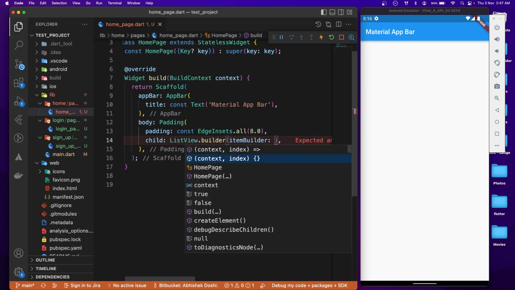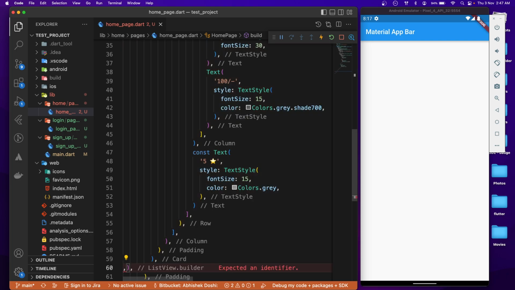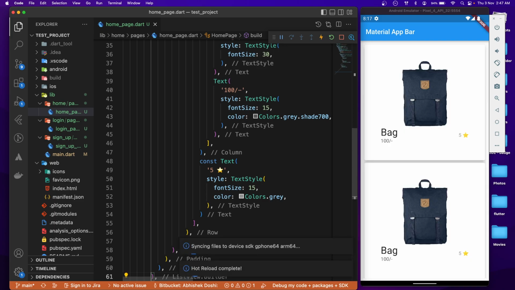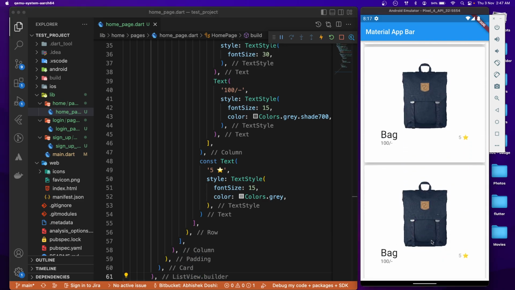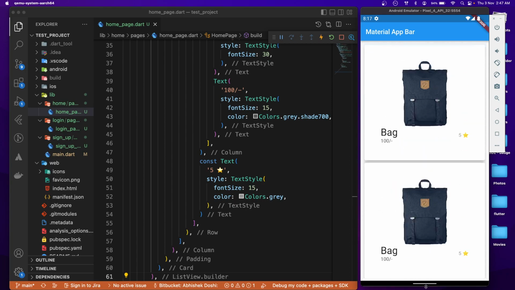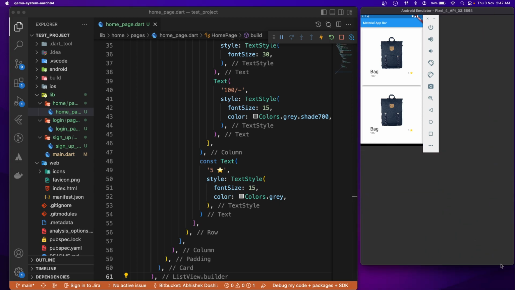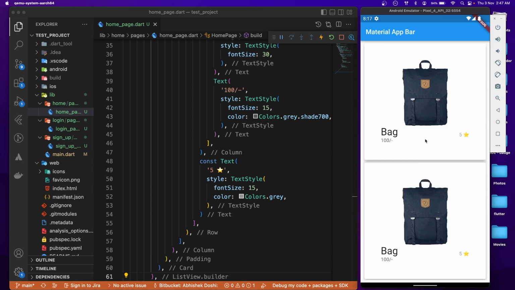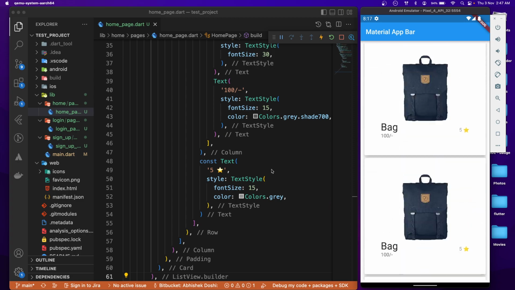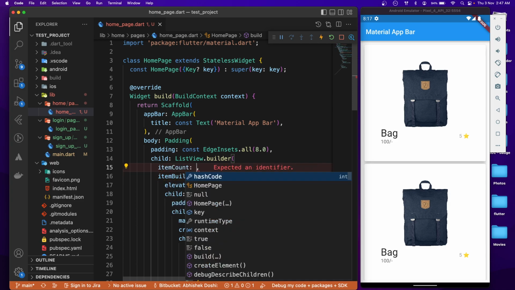and this item builder takes context and index. Here we just pasted our card that we created and save it. So you can see there are multiple cards of the same content. Now you can see this is infinitely scrollable because we have not provided how many items we need to render.